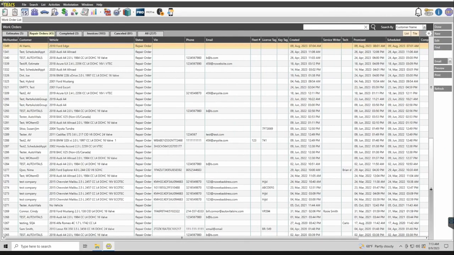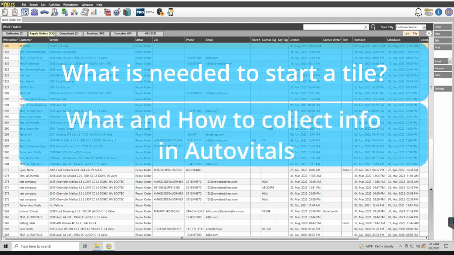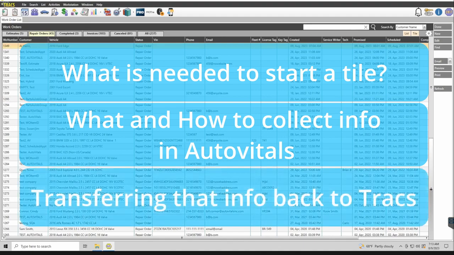Today, we're going to cover the two-way integration between TRACS and AutoVitals. We'll cover what information we need in TRACS to get started. Then we'll cover what information we can gather in AutoVitals. And lastly, we'll show how to transfer that information back and what information transfers back into TRACS.